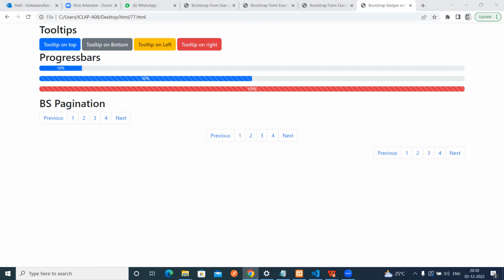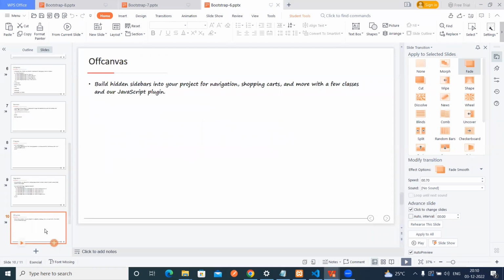Okay, so the next one, after completion of pagination, is off canvas. So what is off canvas? It lets you build hidden sidebars into your application for navigation or shopping carts, or more, with a few classes, and a JavaScript plugin is required for this. So where can we add this? Either in hidden navigation, or shopping cart applications, then we can use these off canvases.